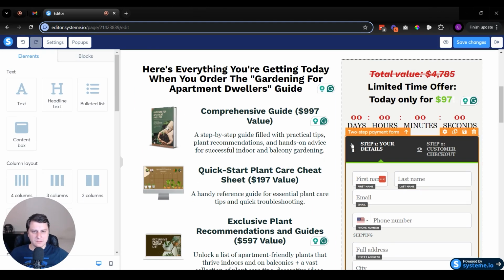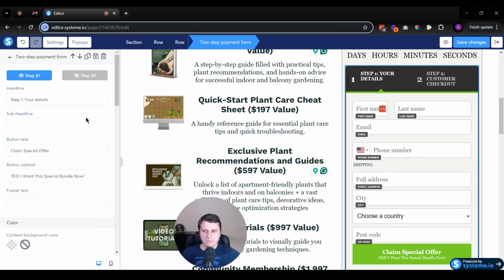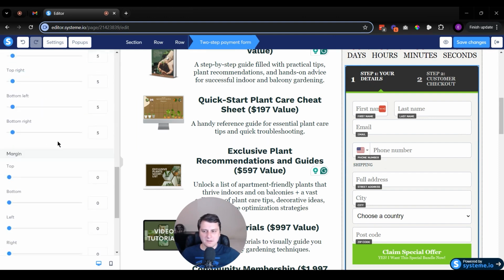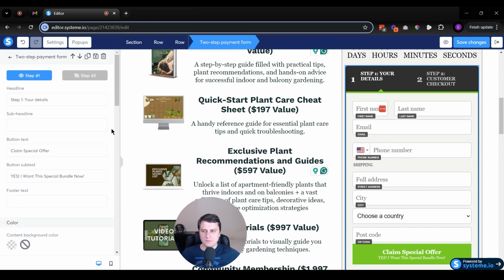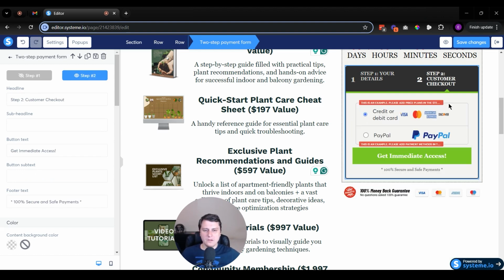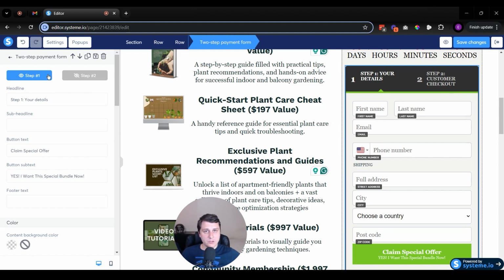As for the form, this is a form element, a two-step payment form. If you click on it, you can edit things here, basically the text, the colors, all that stuff. Just click around. That's going to take another half hour to go through each element. But just step one, step two. In step one, you collect information, and step two is where they put in the credit card details.